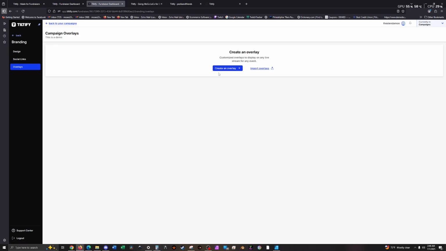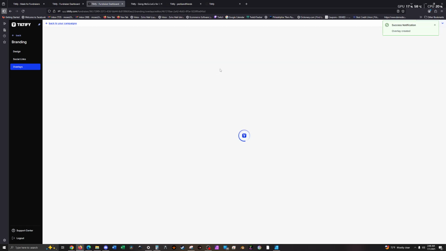Overlays, this is an important one. One of the key things that people subconsciously realize by being a viewer on Twitch is when they see that bar at the top of your stream, they know you're fundraising for a good cause. So it's really important to have the overlay.